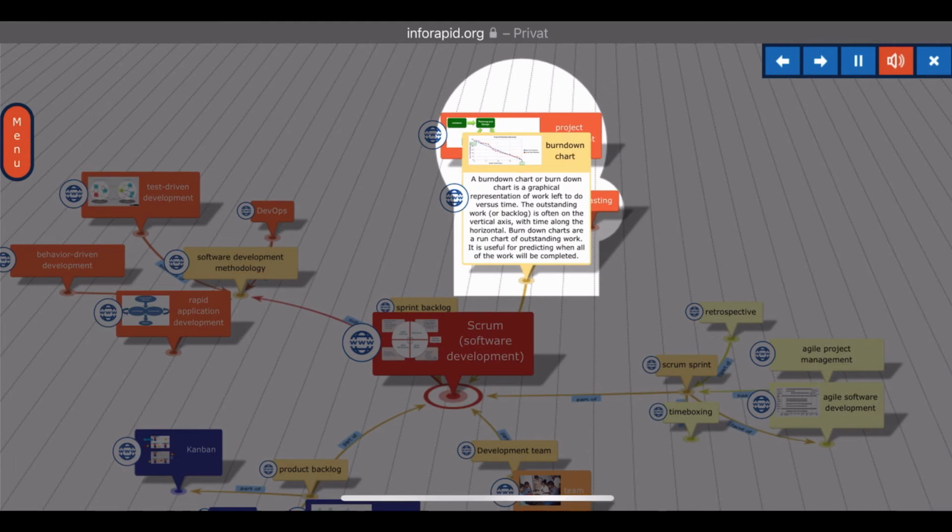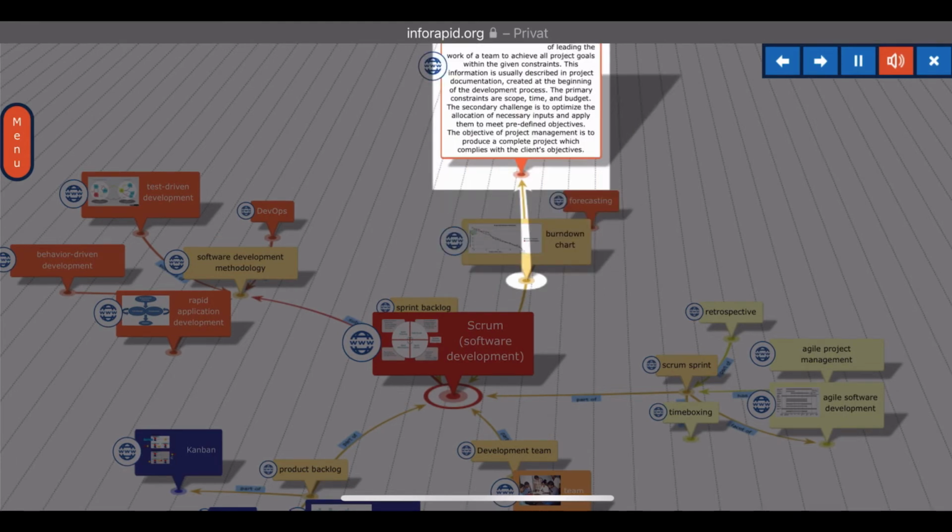The topic Burndown chart in overview. Project management. Project management is the process of leading the work of a team to achieve all project goals within the given constraints. This information is usually described in project documentation, created at the beginning of the development process. The primary constraints are scope, time, and budget. The secondary challenge is to optimize the allocation of necessary inputs and apply them to meet predefined objectives. The objective of project management is to produce a complete project which complies with the client's objectives.